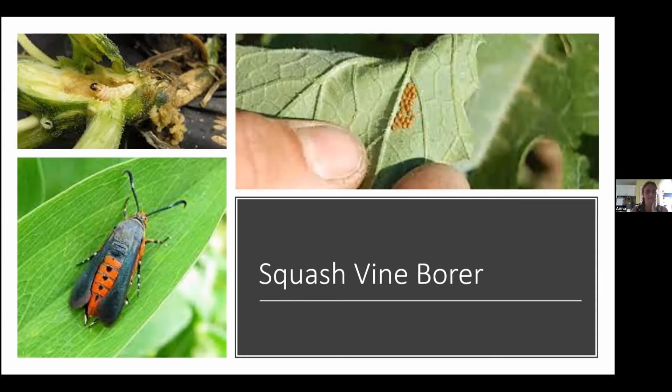And if you turn the leaves over, you might find these bright orange eggs. If you see these, squish them on sight. If you see where your plants are starting to wilt, even though they have plenty of water, and you've got kind of like a gummy sawdust at the base of your zucchini or your cucumber or your melon plants, chances are pretty good you've got these vine borers.